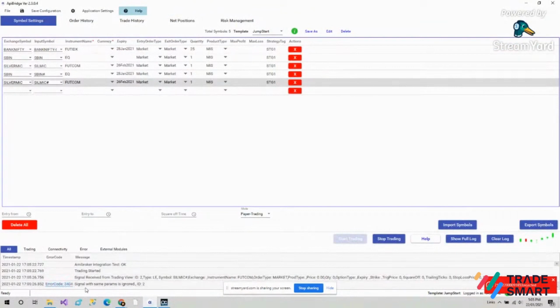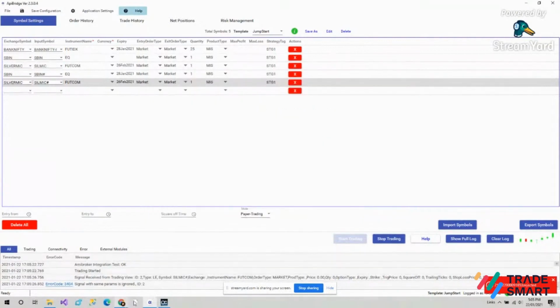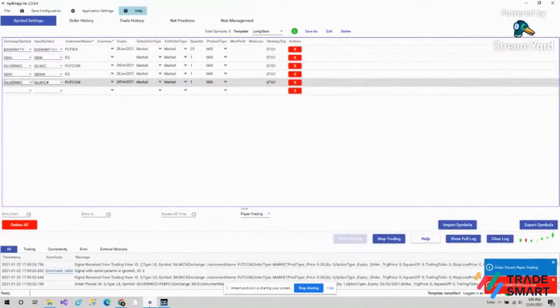So you see we received an error code here that signals with same parameters ignored. Now why did we receive it? Because we here had clicked on skip consecutive signals with same values. We had ticked on this signal rule. So I'll just untick this and I'll send the signal again. And you can see in paper trading mode, it says signal received and order got placed.